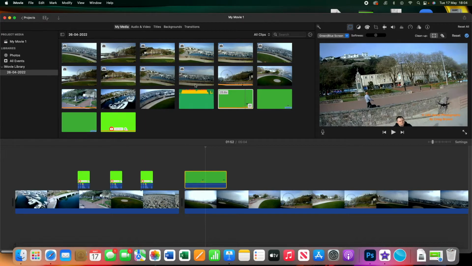Now, iMovie comes free as part of your MacBook or your iMac, whereas Premiere Pro, you've got to sign up to a subscription. Last time I checked, the latest price is about £24, 20 quid, something around that mark. That includes different elements within Adobe. You get Adobe Creative Cloud, but yeah, it's really interesting to have.